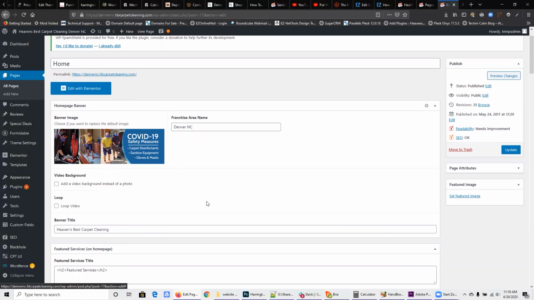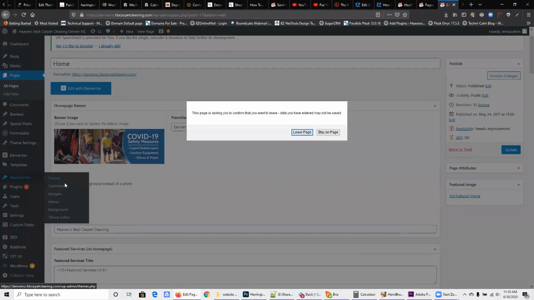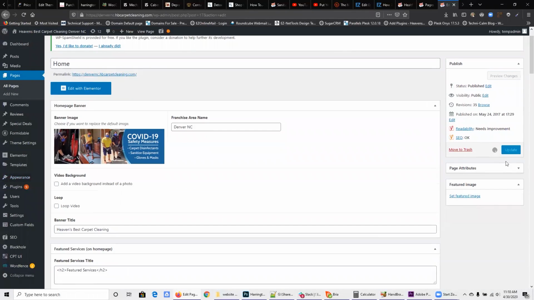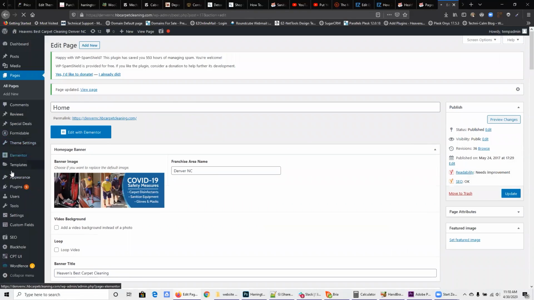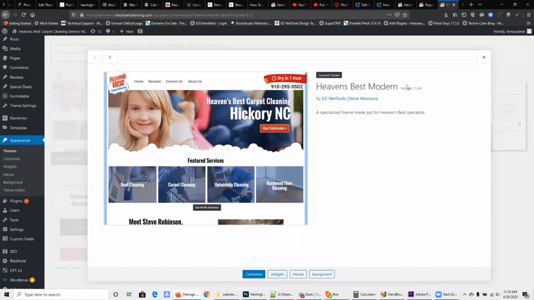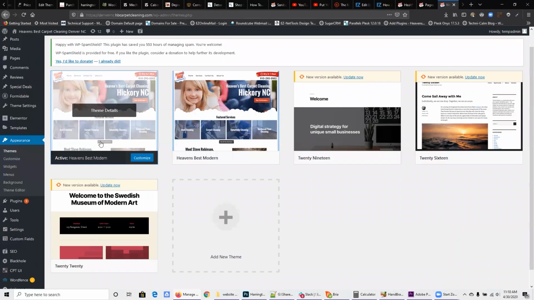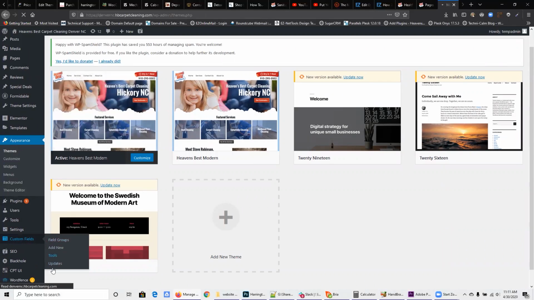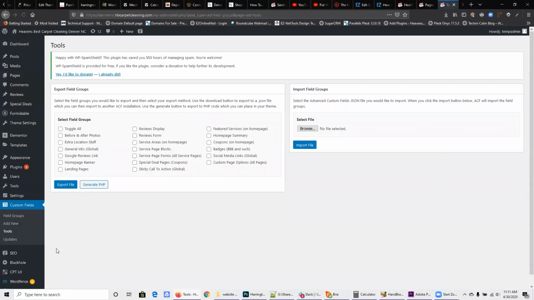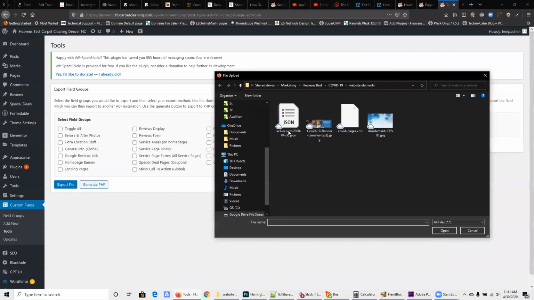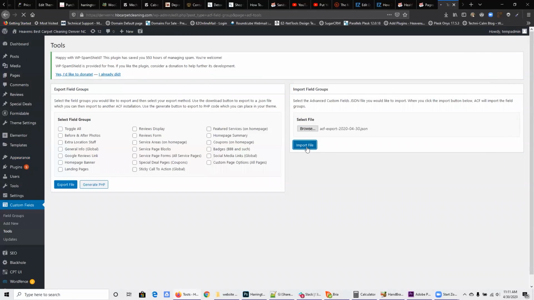Now this one's a little bit out of date, at least in its advanced custom fields. If I go to the Appearance and Themes, so I should probably save it first. If I go to Appearance and Themes, I'll actually see that it is up to date. The template itself is up to date. So all we really need to do is make sure that the advanced custom fields are put in place correctly. So if I go to custom fields and tools, I can import the most recent custom fields right here. I'm going to hit open and then import file.